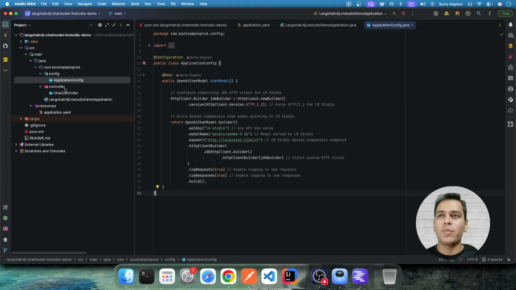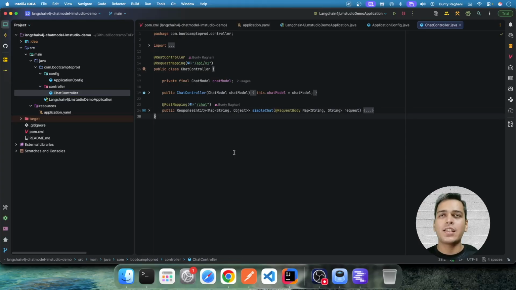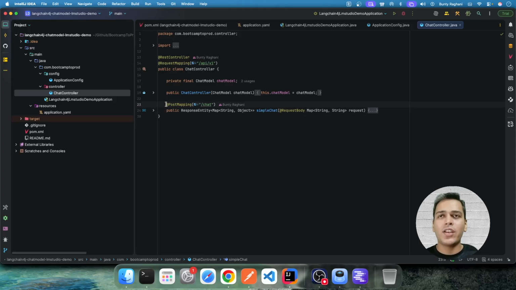Now coming to the controller package, we have the ChatController class. Inside this class, we are going to create a REST endpoint that can be called by the end user. At the very top, we have specified the base path for our controller, which is /api/v1. Then we are going to create a POST endpoint, for which we have a method named simpleChat. Here we have specified the PostMapping, and the path suffix for our endpoint will be /chat. Now, in order to receive the JSON request from the user, we have specified the RequestBody with type Map of String, String. So the JSON request sent by the user will be mapped here in the form of key-value pairs.